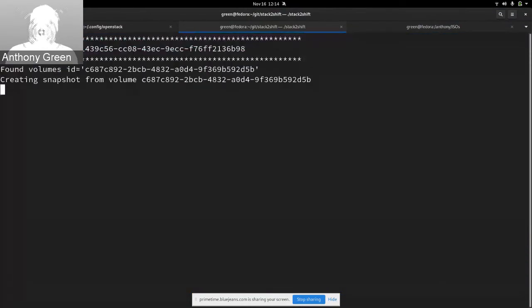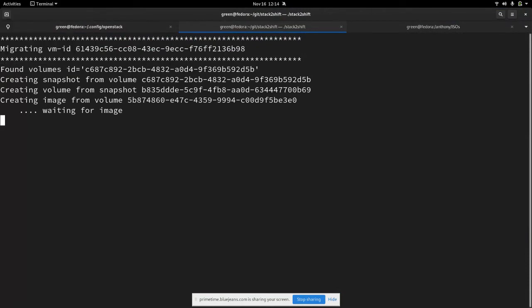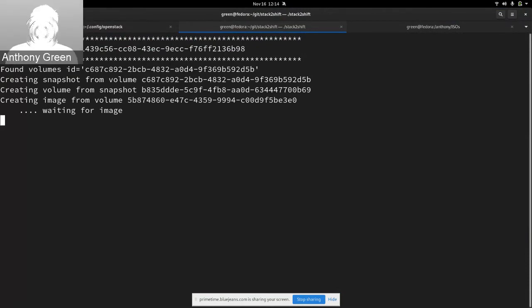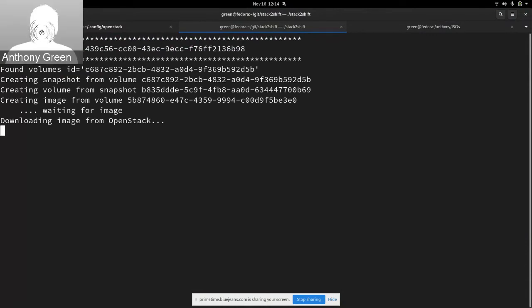So it found the volume for the VM. It's creating the snapshot from that volume. Now it's creating the volume from the snapshot to make that mirror volume. Now it's creating an image, a QCOW2 image from that volume. Seconds. Now it's downloading the image from the OpenStack environment. It's uploading it to OpenShift.